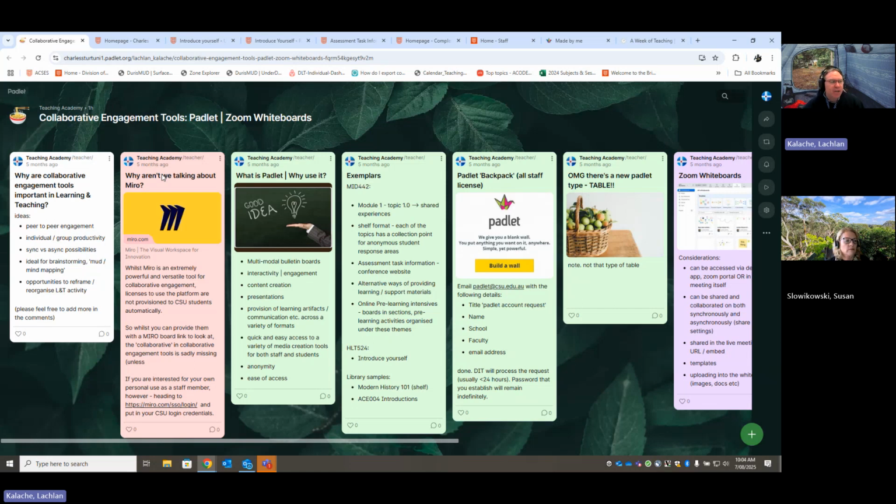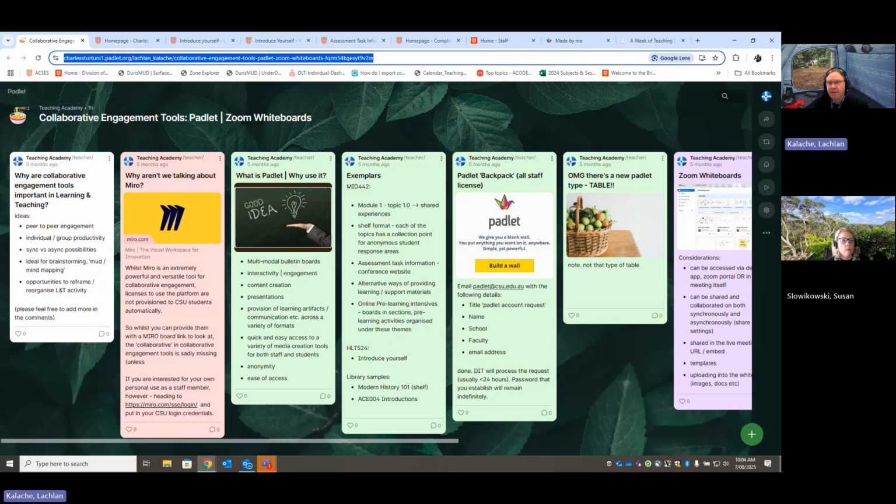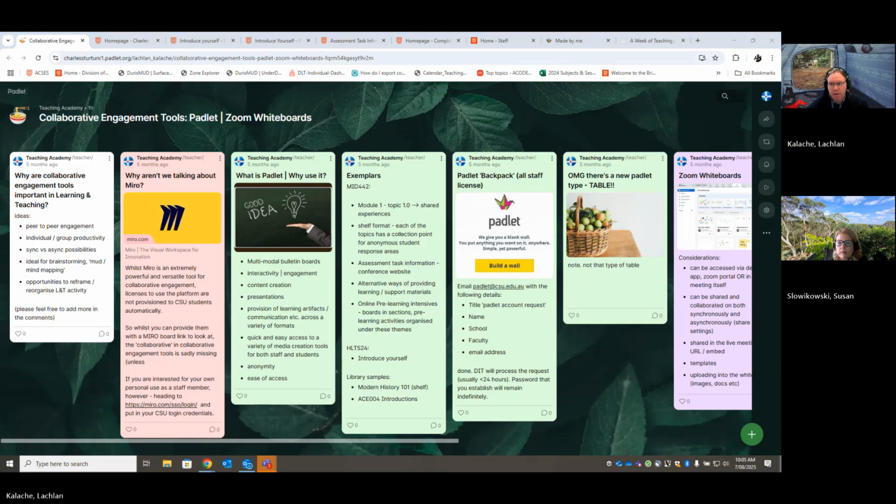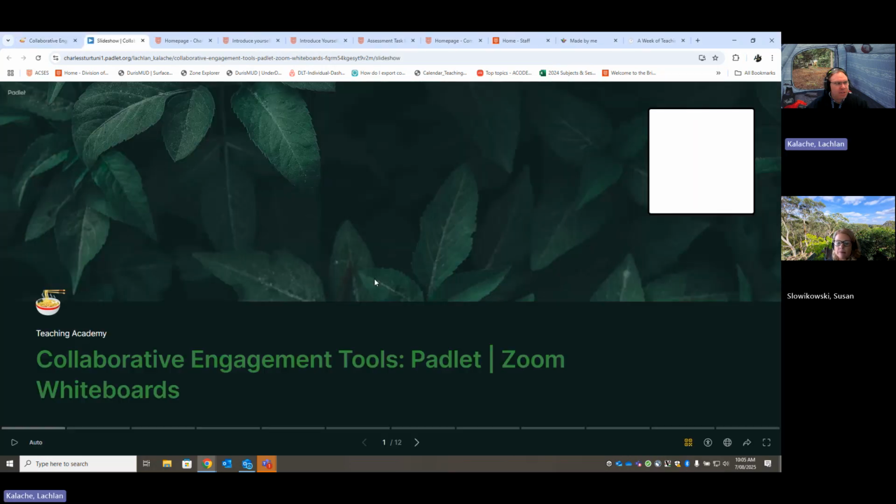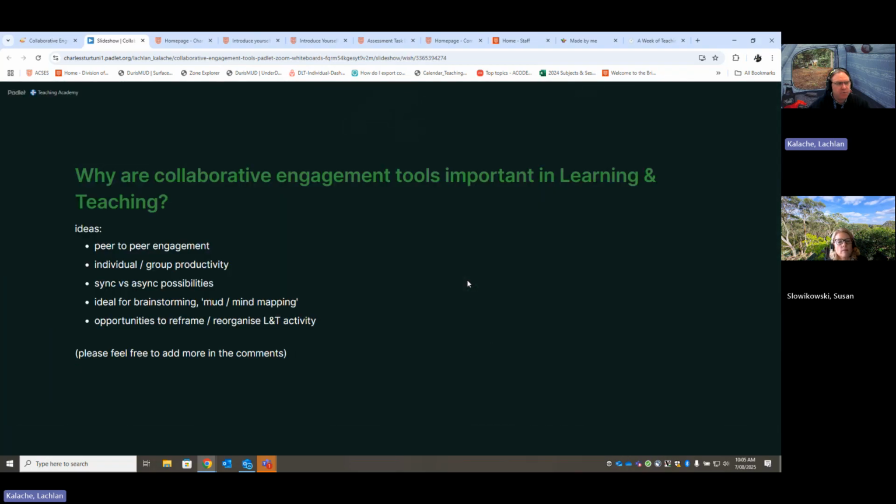And by definition, when we're talking about collaborative engagement tools, and I am presenting from a Padlet board today, which I'm happy to give you the link for. We'll drop that into the chat. I can switch it to presentation mode, changing it from a collaboration tool into a presentation tool, which gives us the ability to do things like peer-to-peer engagement, to work on group productivity, or also allows for individuals to engage with it themselves.